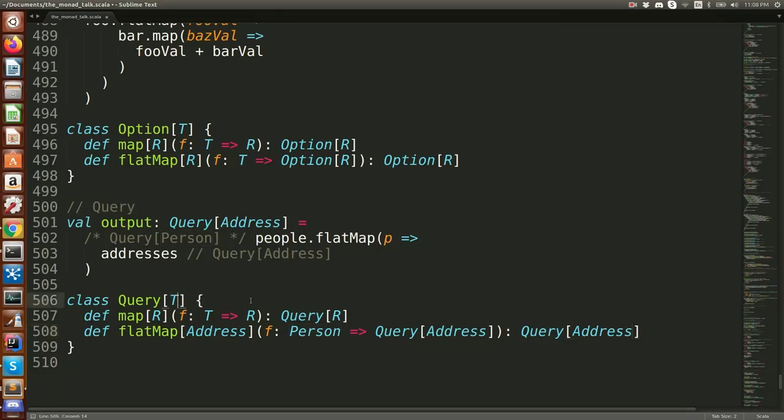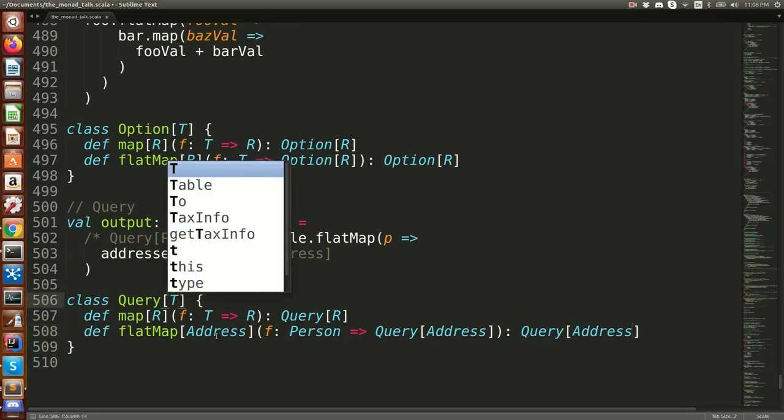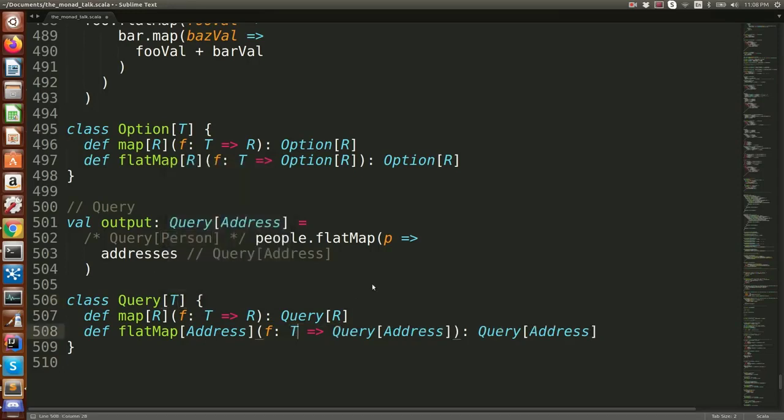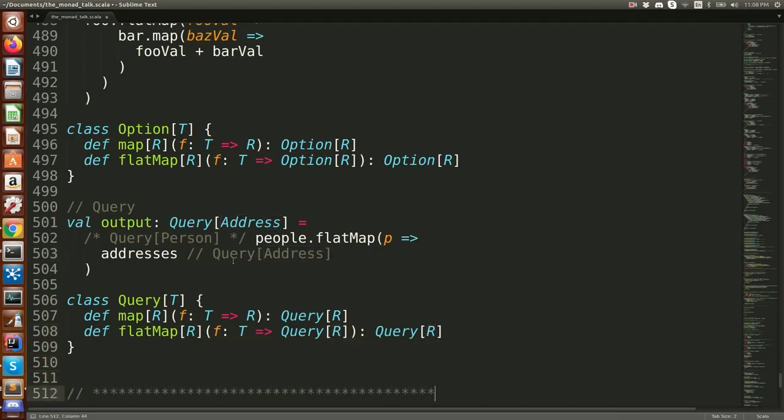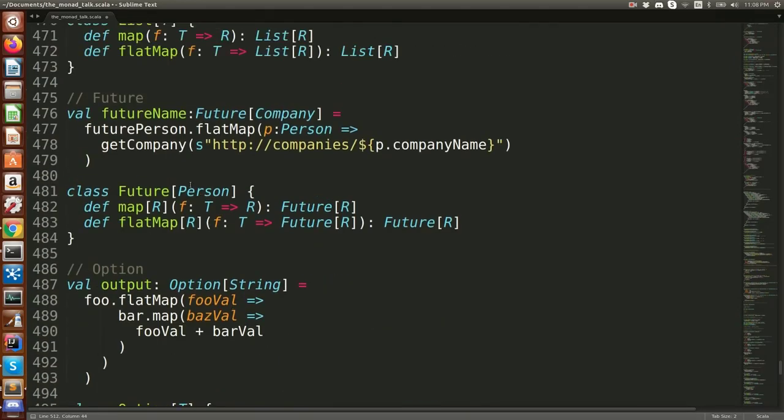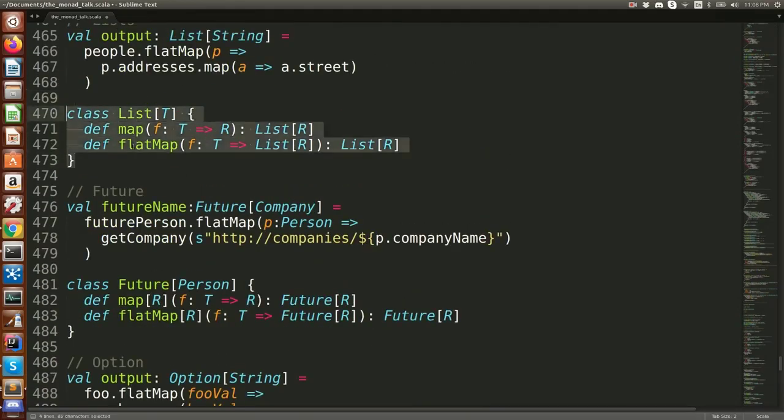And again, person is T. So this is going to be T. Address is the return type, R. Now, let's just take all these things we wrote down and compare them.